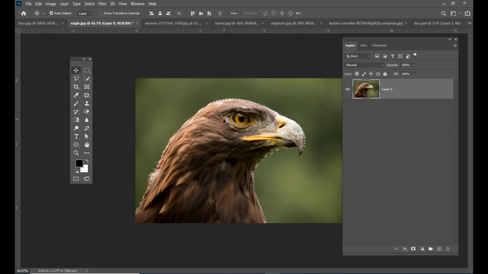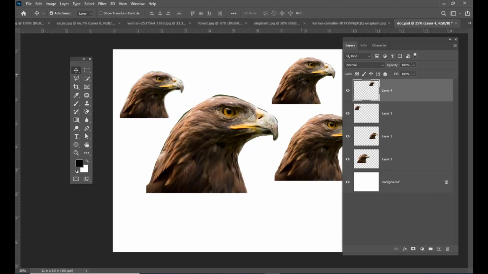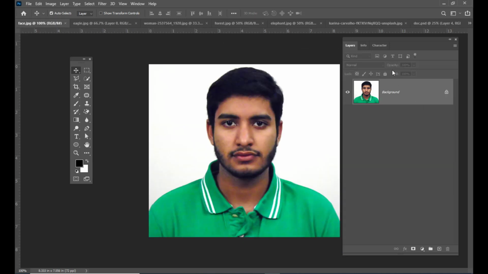Let's check the output. We'll drag here. So this selection is completely done with the Polygon Lasso tool. Let's select a different image using the Polygon Lasso tool. So we'll select this subject.